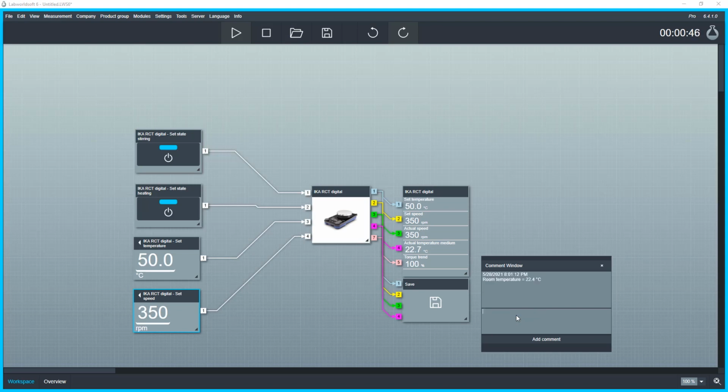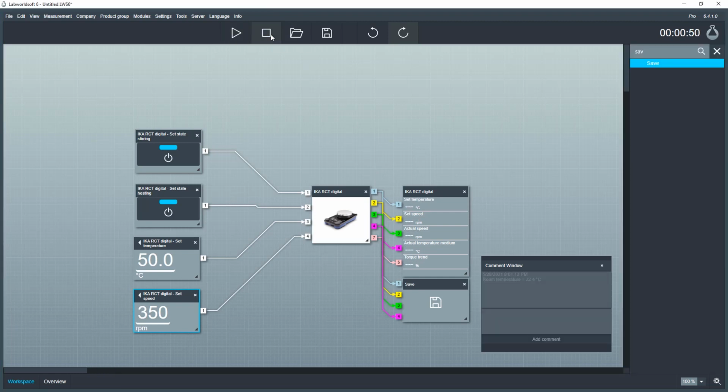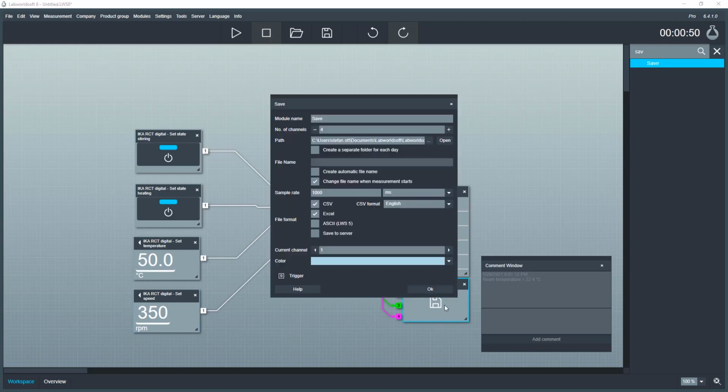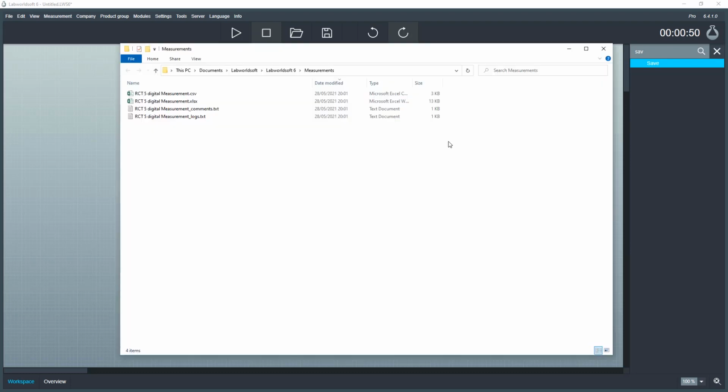If you stop the measurement, you can view the measurement results. To do this, open the directory in which you have saved the measurement data, or open the configuration window of the Save module and click on the Open button next to the path setting. LabWorldSoft has created various files. First, open the Excel file.